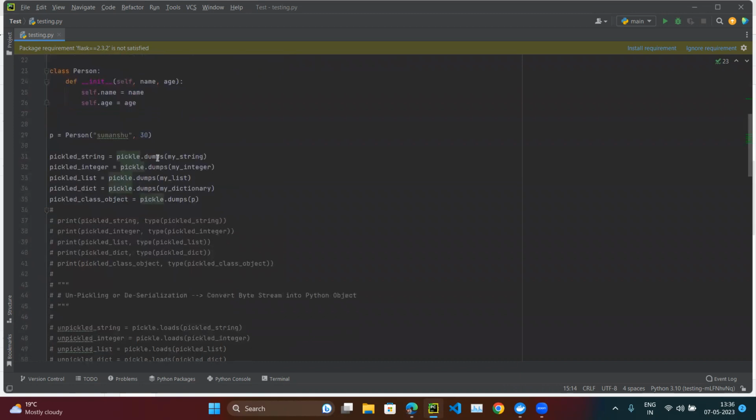So pickle dot dumps, whatever Python object we have to convert, and we will get some output. So pickle dot dumps integer, then we will get some output. Then we will dump the list, we will get some output. Dictionary, we will get some output. See, this is a very complex object. P is a complex object, which means it can contain the string, it can contain the integer, it can contain so many things. This is an object of a class, so P is the object of the class. So we are dumping that as well. If we dump P, it means we are dumping name as well, we are dumping age as well. So everything we are dumping. All right, so we dumped it.